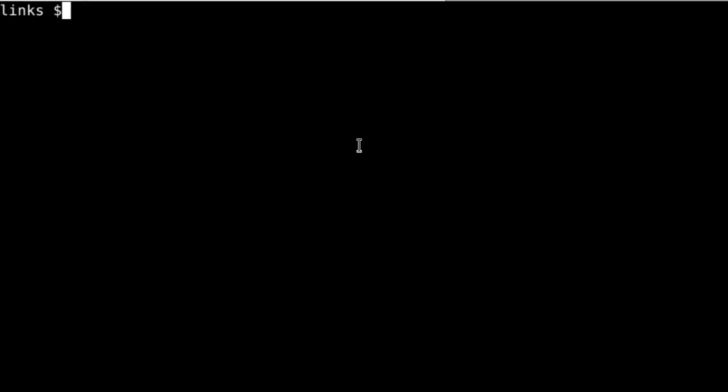Welcome everyone. Today I'm going to discuss what is an inode, what are hard links, what are soft links, and the difference between these. So the inode number is an indexed node which actually refers to any specific file in the Unix file system.